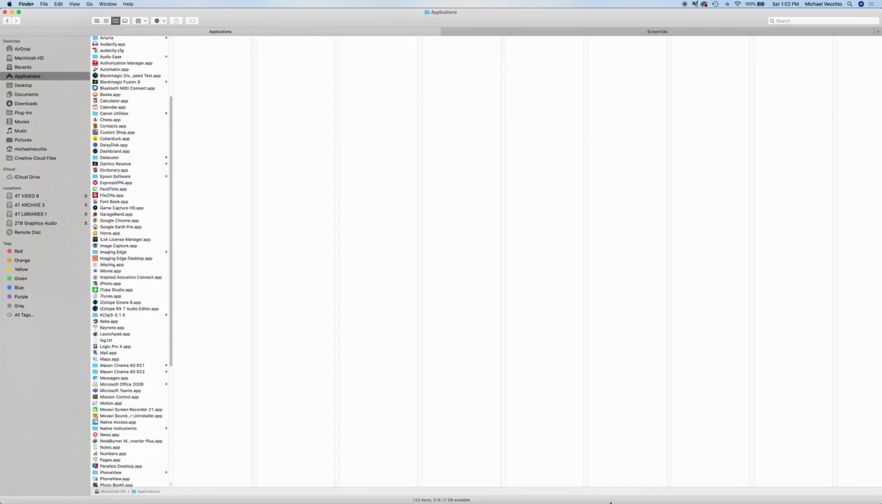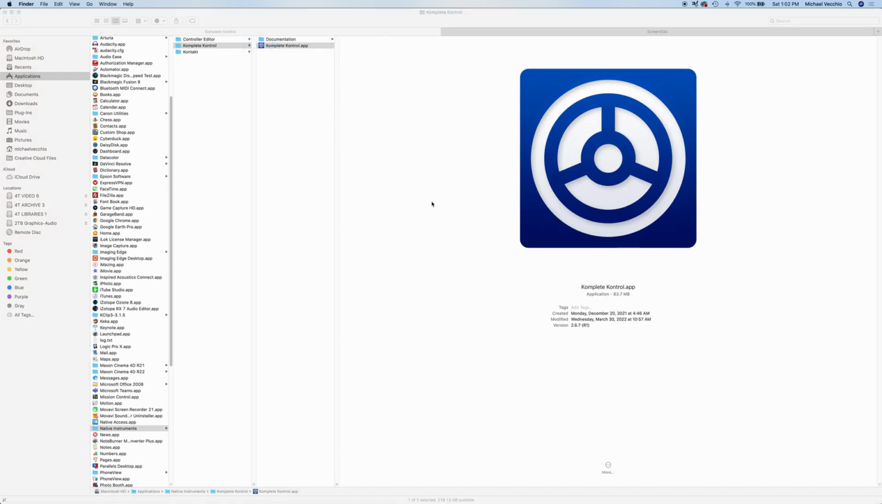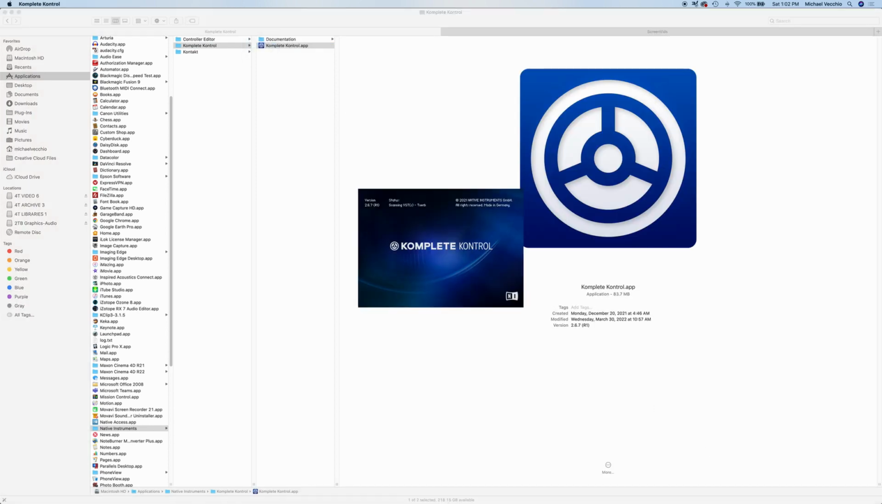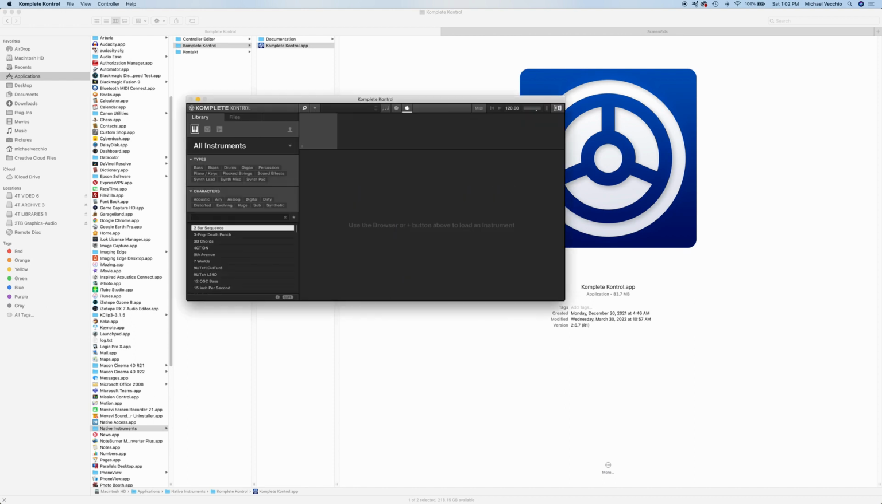I'm using the Complete Control software for this video, but the process is the same for Machina. You can open Complete Control as a standalone app or as a plugin within your DAW. For use as a standalone app, find the Complete Control or Machina app in your Applications folder or wherever you have it installed on your Mac or PC. Make sure your Complete Control or Machina hardware is plugged into your computer via USB cable and make sure it's turned on. Then open the software.